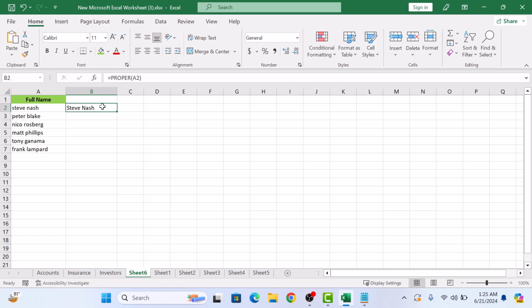Simply click on the small square at the bottom right corner of the cell with the formula and drag it down to apply the formula to the rest of the cells. So all the data is now properly capitalized.